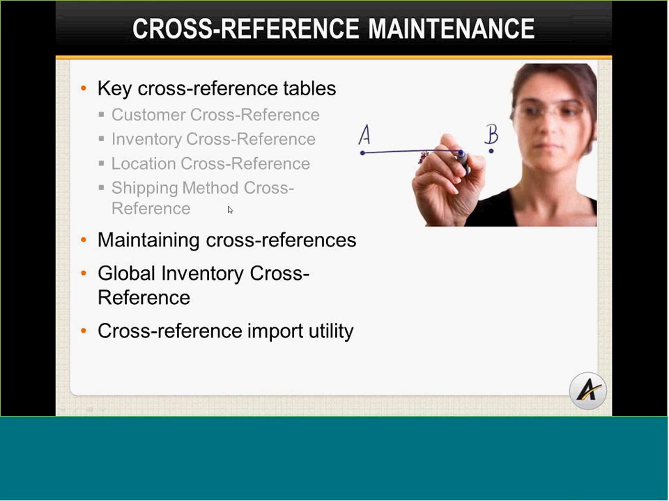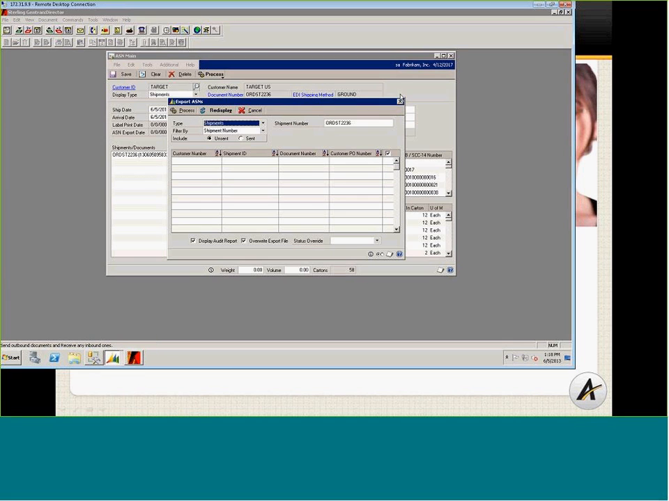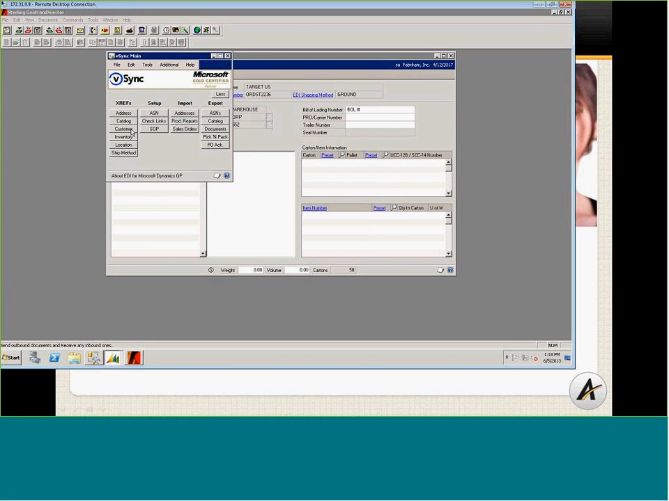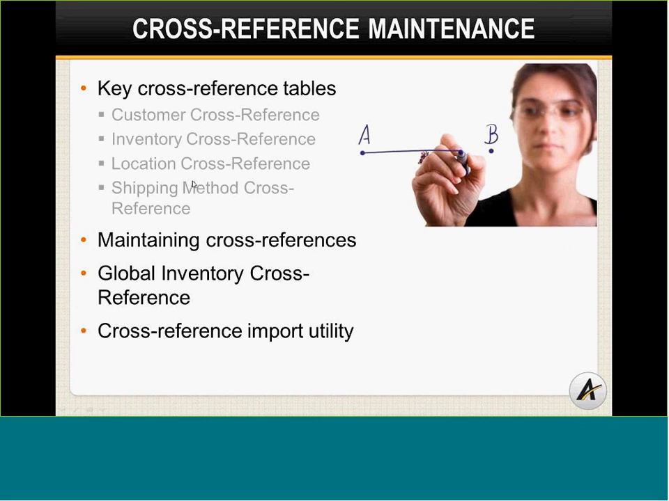Cross-reference is really just used to define some extended information about the carrier and the class of service that was used. Typically, some extra information required on ASN documents. And then the customer cross-reference is really where we define a lot of the business rules for a specific trading partner. So how do we handle their pricing, which do we assign that customer's documents to, and this is where we control how we assign the dates, which mappings are used, and all those types of configuration settings that are really kind of the business rules for that trading partner.